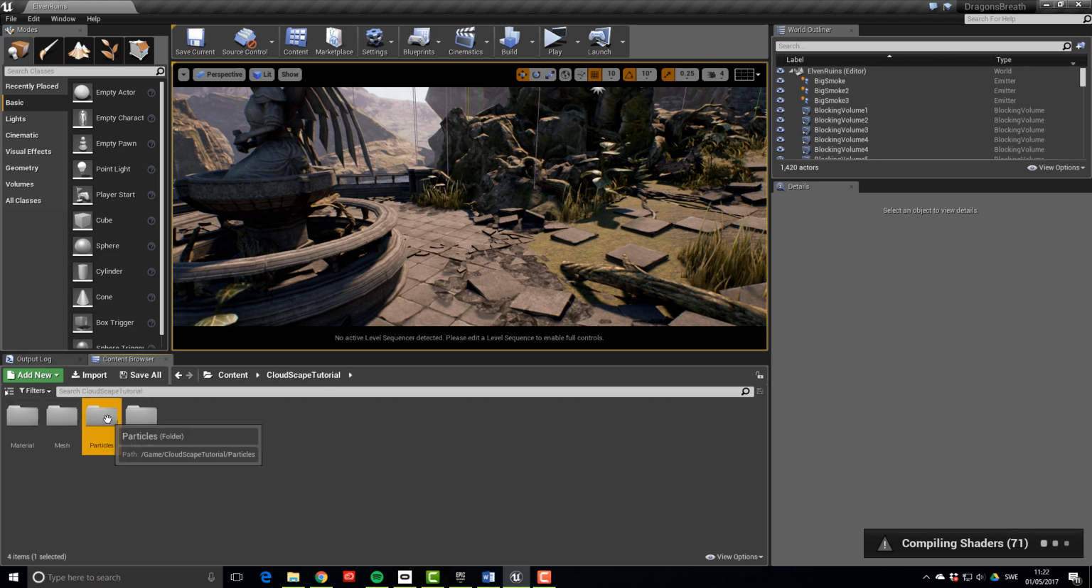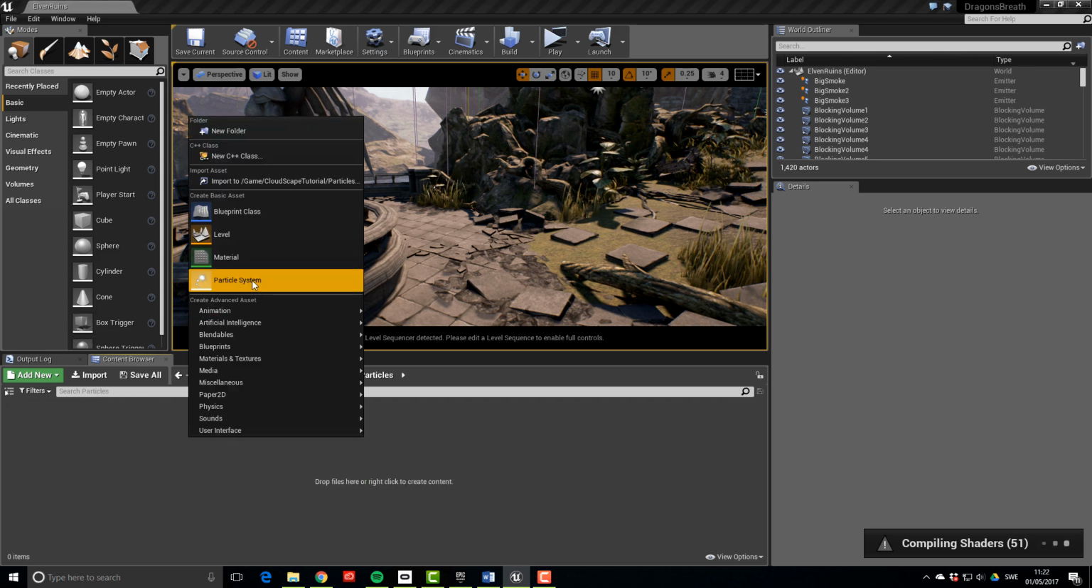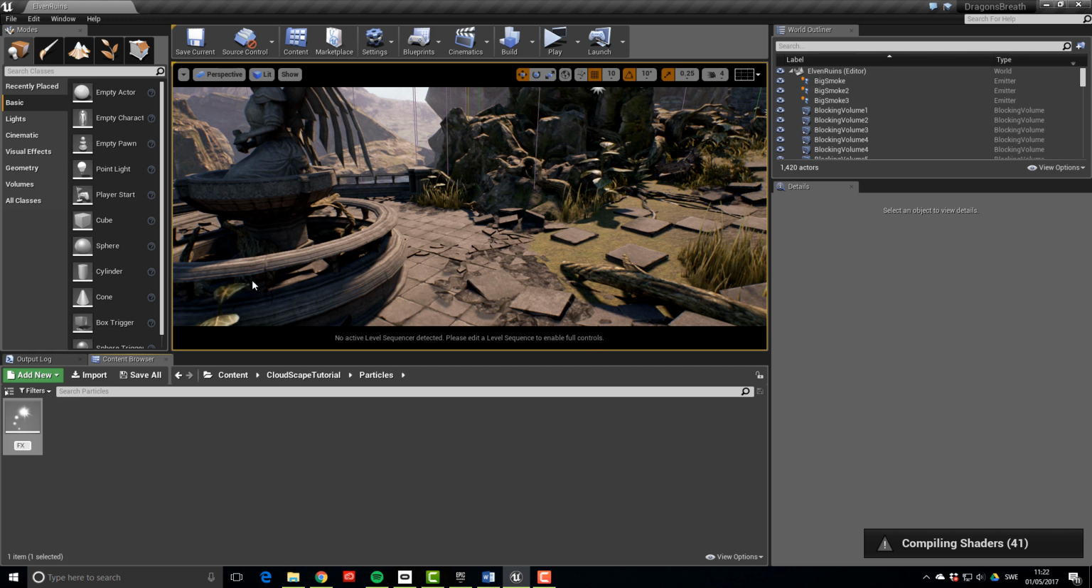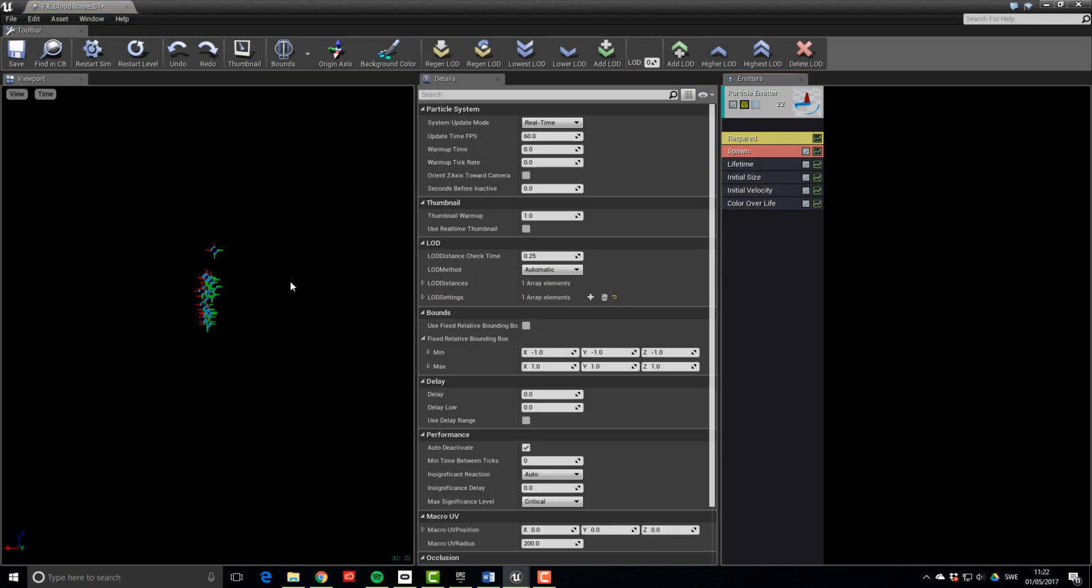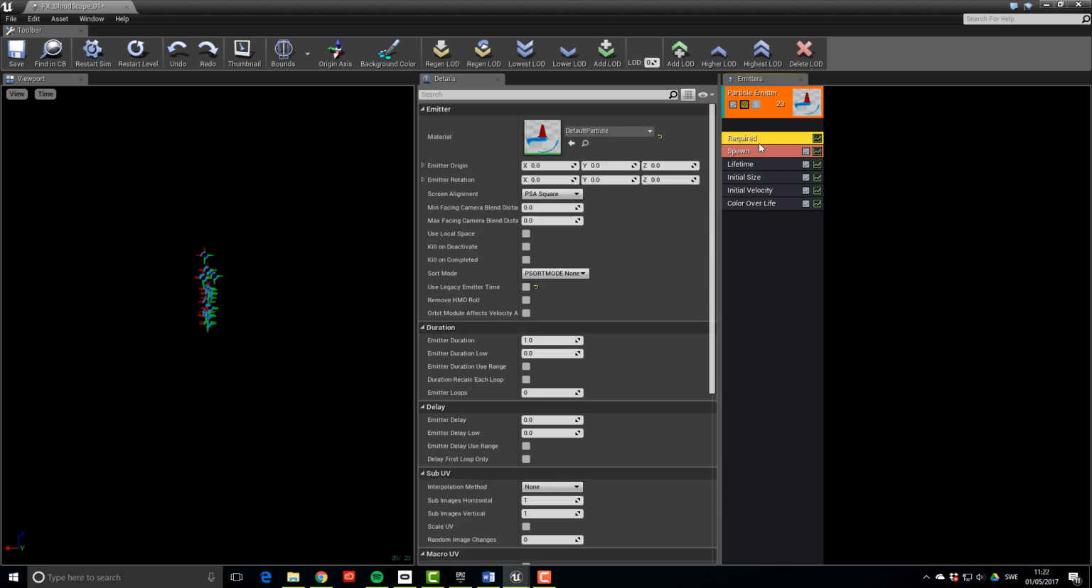So let's drop into folder and create new particle system. Let's call it something like fx_cloudscape 01 and open that up. And this is not going to be your average particle system, as we're pretty much going to use it just to place camera-facing sprites out in the world.